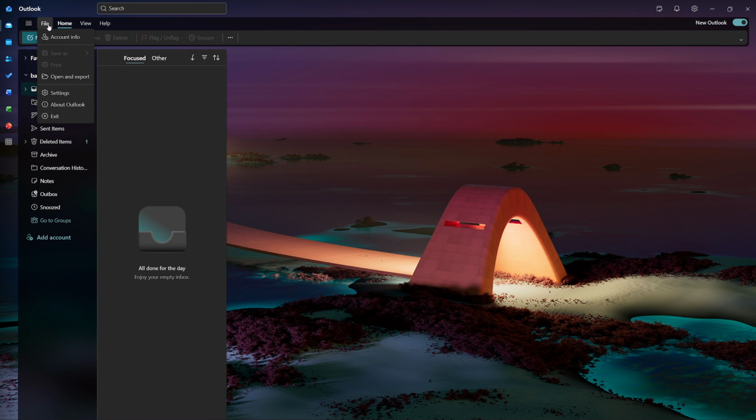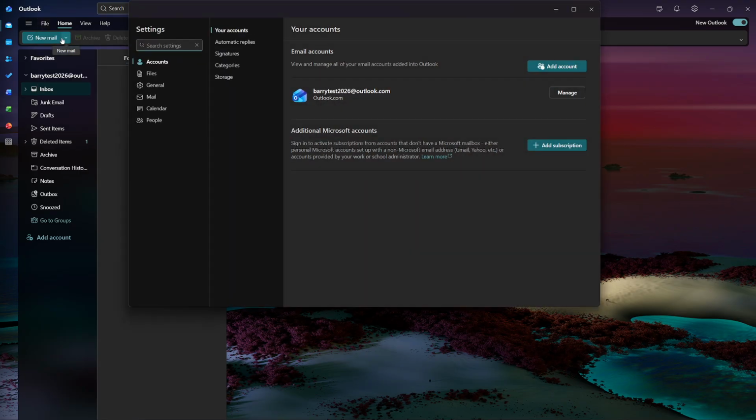First, look for the option to create a new profile and click Add. This opens the setup flow for a fresh, clean profile. Think of it as giving yourself a brand new Outlook home, separate from anything you already use.